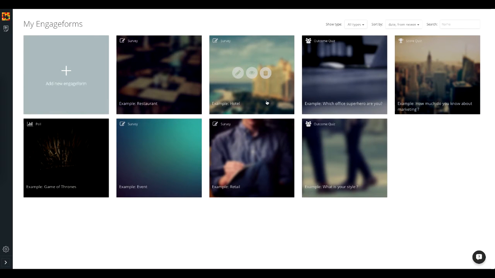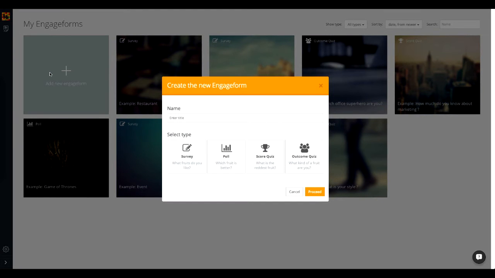Then, you have to choose what you would like to create. Is it a poll, survey, outcome quiz, or maybe score quiz? Let's say that a typical title for a survey would be "What fruit do you like?" when users would have to fill in the questionnaires with writing. A typical title for a poll would be "Which fruit is better?" We could measure the preferences of different users.